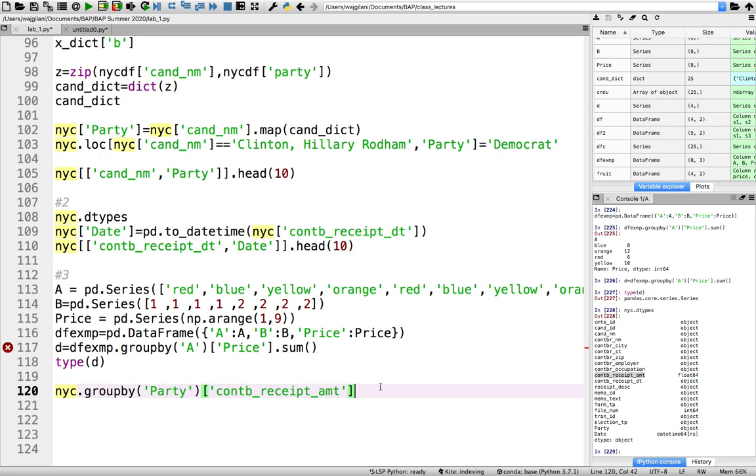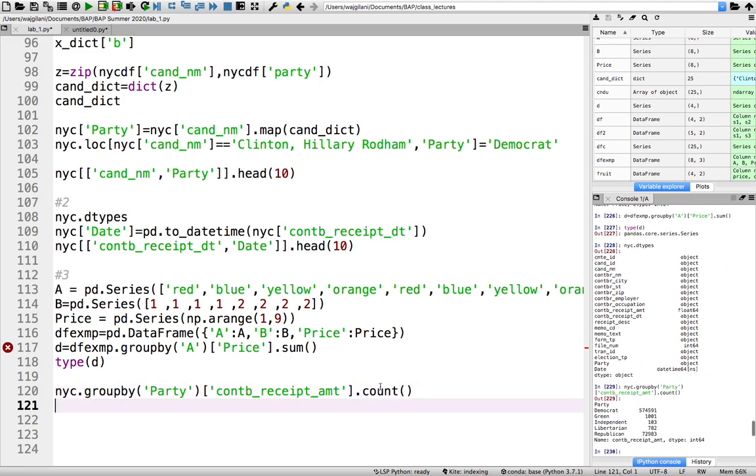So there's going to be a subtable for Republicans, Democrats, Independents, etc. This column will be highlighted in those subtables. Now, what do I want to do with transformation? What aggregation do I want to do? I want to count. And when I do this, I get the nice result. See that? I get the total count of how many donations were made to Democrats, how many to the Green Party, how many to the Independents, etc.